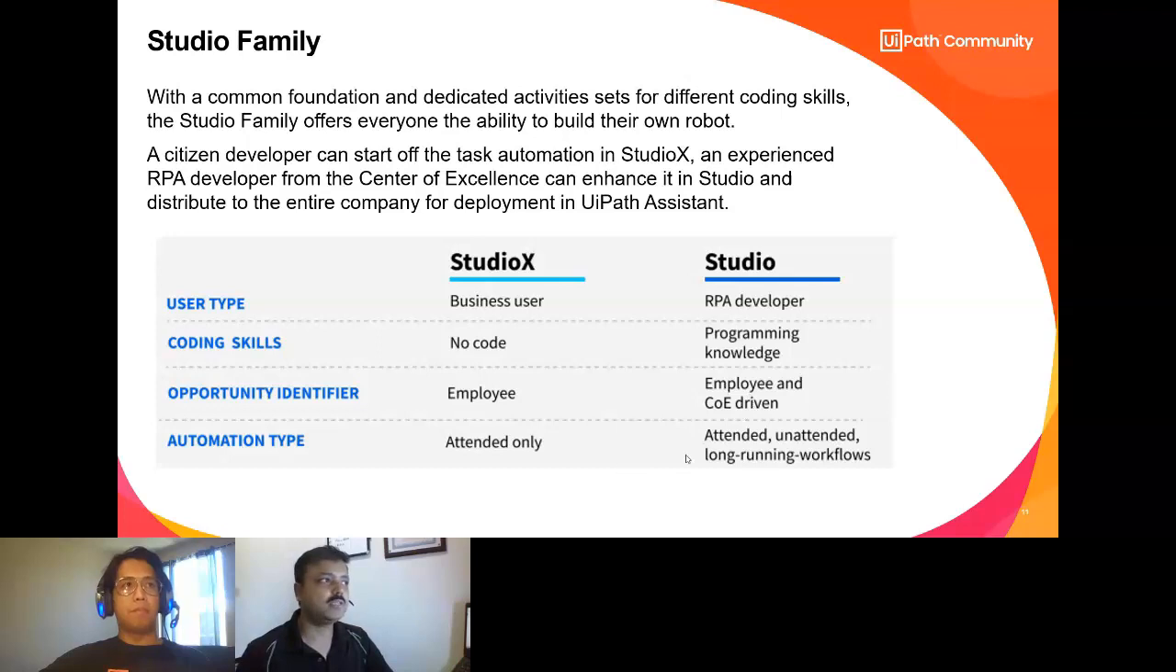And Studio is definitely the primary development environment where you can build any kind of automation, small, medium, large, complex, whatever the case may be. And these automations are for attended, unattended, for any type of use case. And Russell also mentioned the test automation. That's another area. If you are building something on the test side, it's a great candidate, a great environment for building that kind of automation.